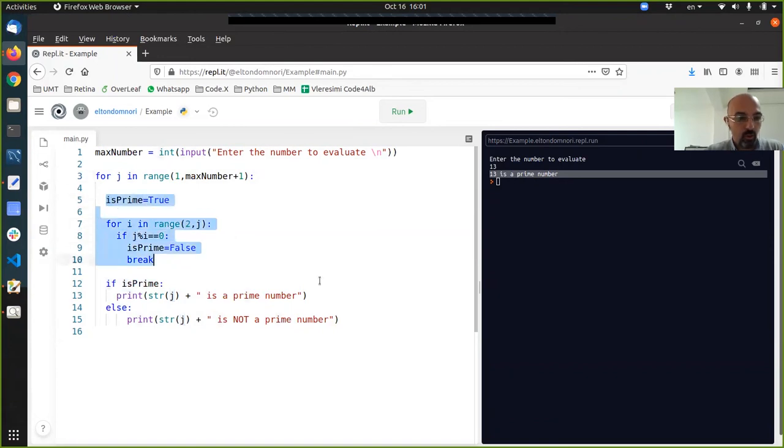And all the code, I have to shift it by one tab, because all this code will be part of this for loop, which will be parametric.